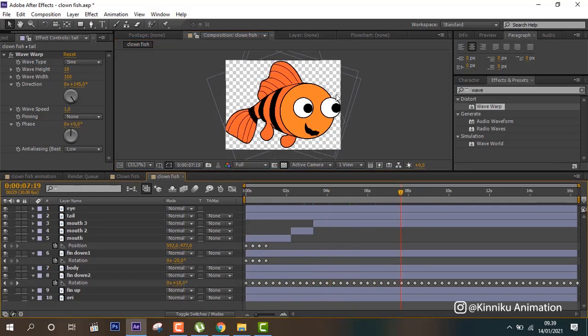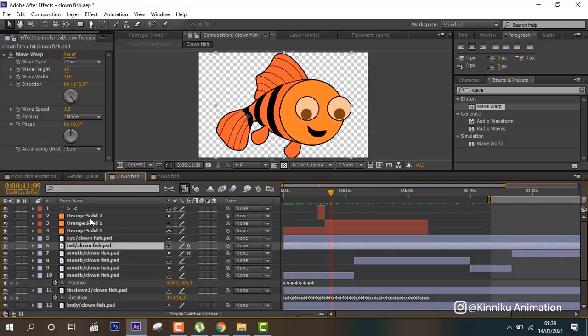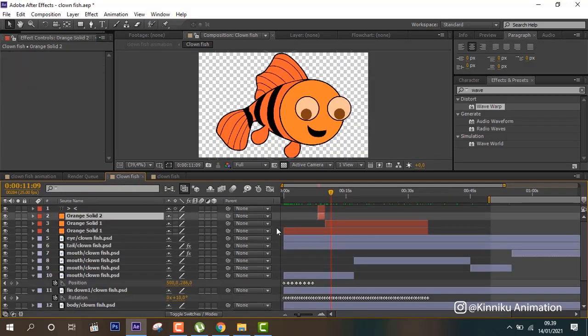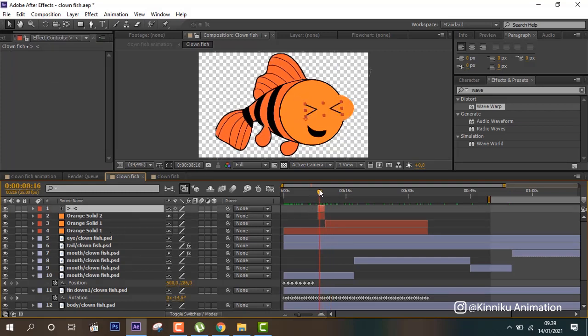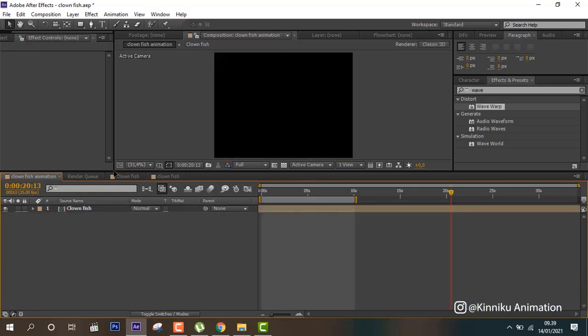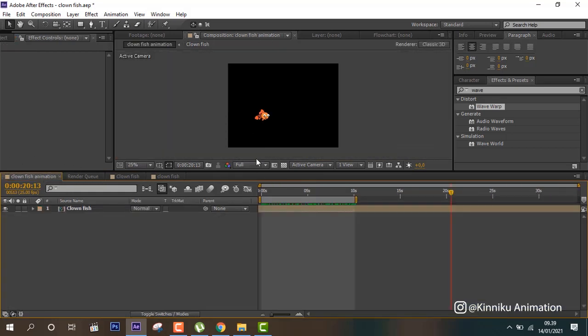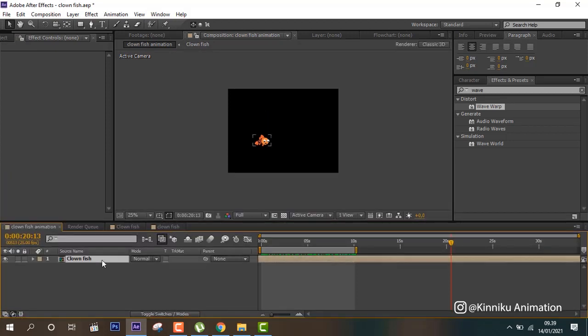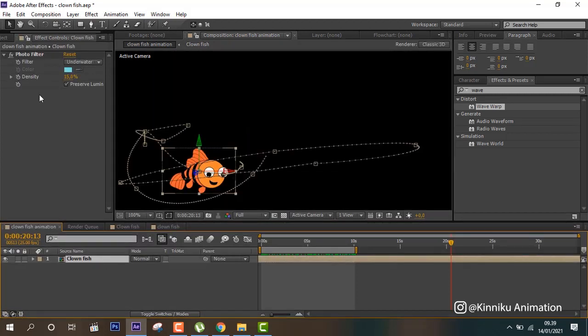and then we can animate the blinking eyes. I use an orange here, so when I put it here like this, it's like a comic animation. And then after this, we can animate in the aquarium or sea. This I animate with position and scale.